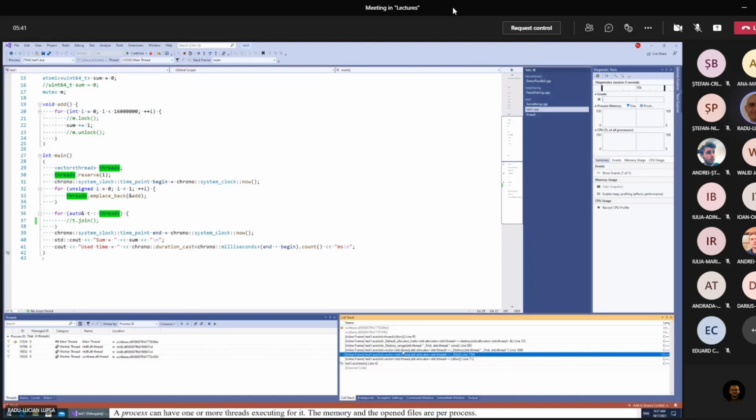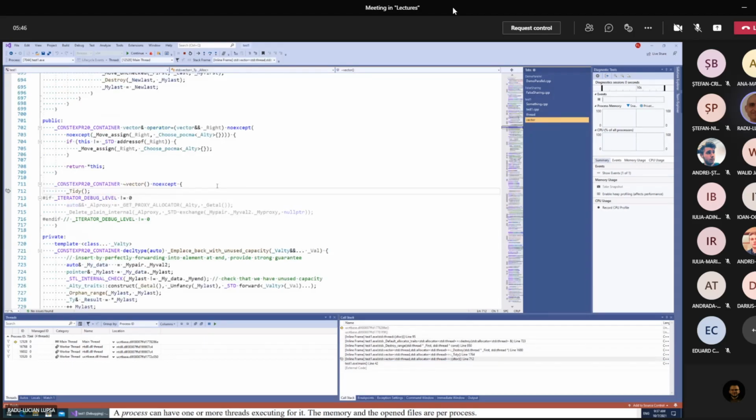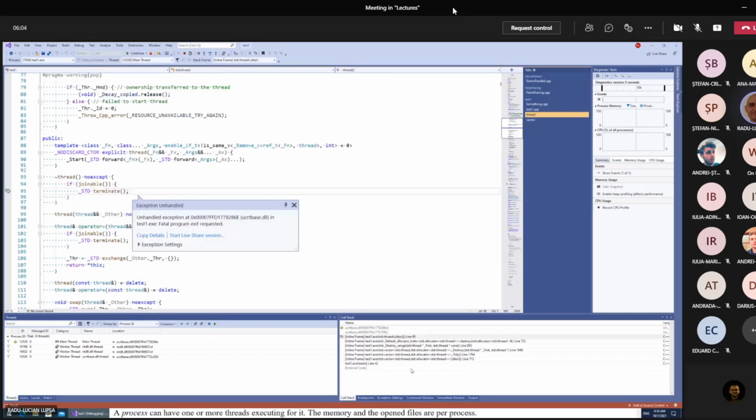So here are some functions. It's the destructor of the vector. It calls some functions. Eventually, it destructs each of the elements. So we have, where is it? Here it is, the destructor of the thread. And in the thread, it even calls this joinable function. So if the thread hasn't been joined, it throws an exception.